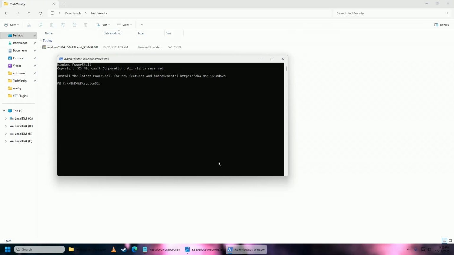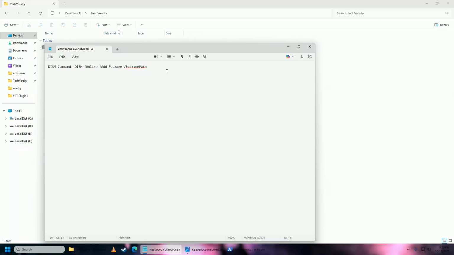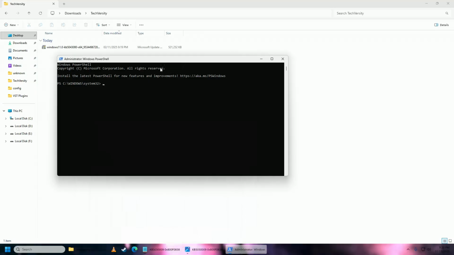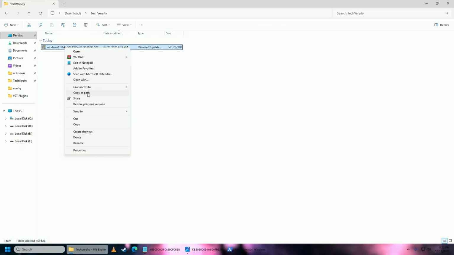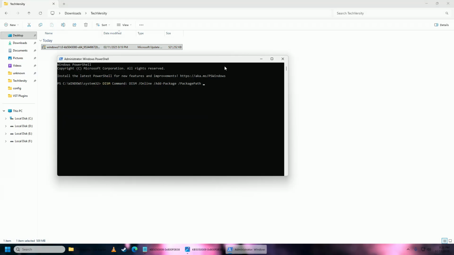Click yes on here. Now what you're going to do is copy this command. I'm going to put this command into the description of the video. And then you're going to right click on the update and click copy as path on here. Your interface may look different, so just click on copy as path here. And then go into your PowerShell, paste this command, and just press enter on here.